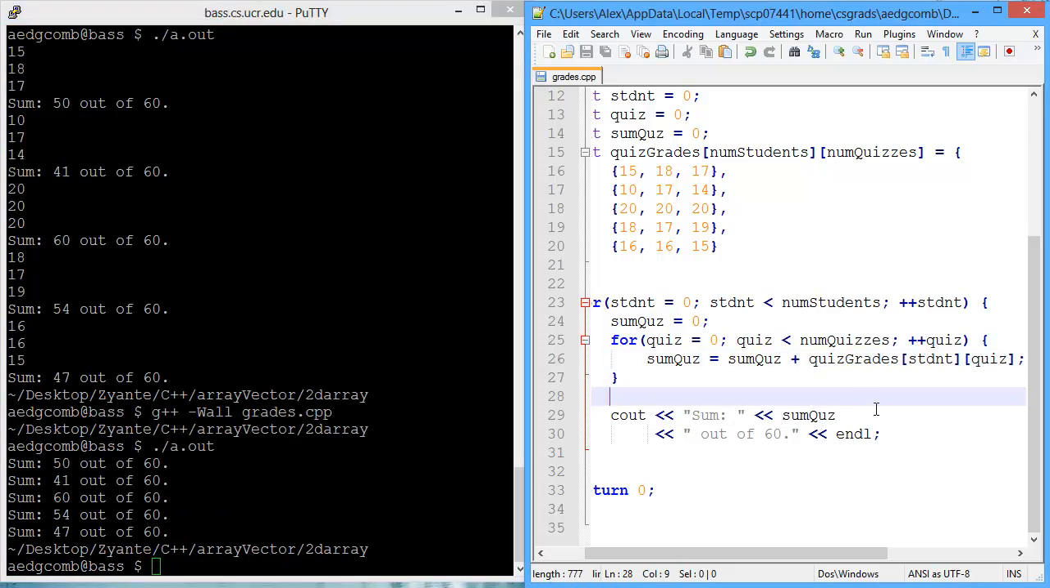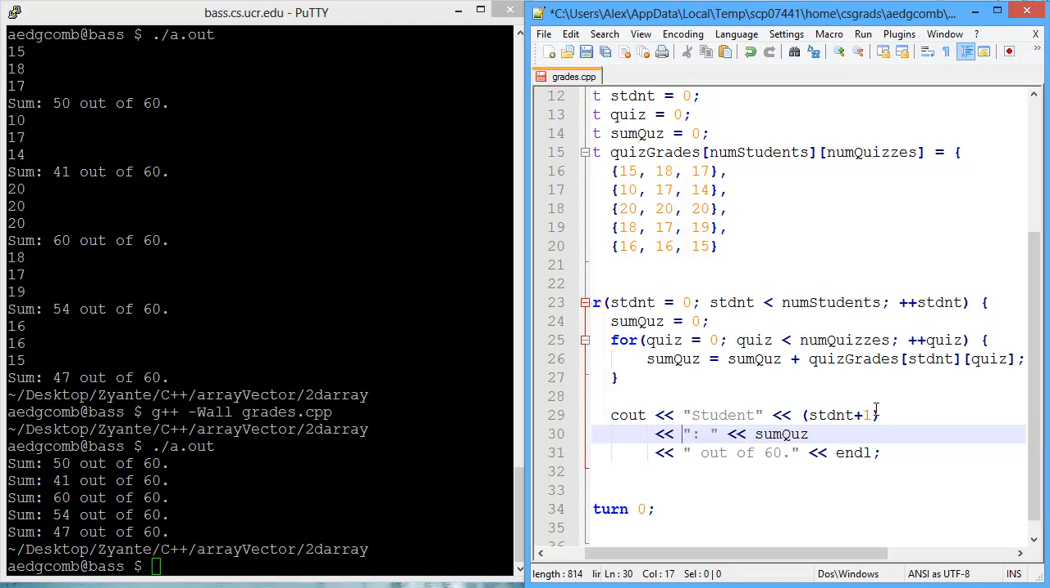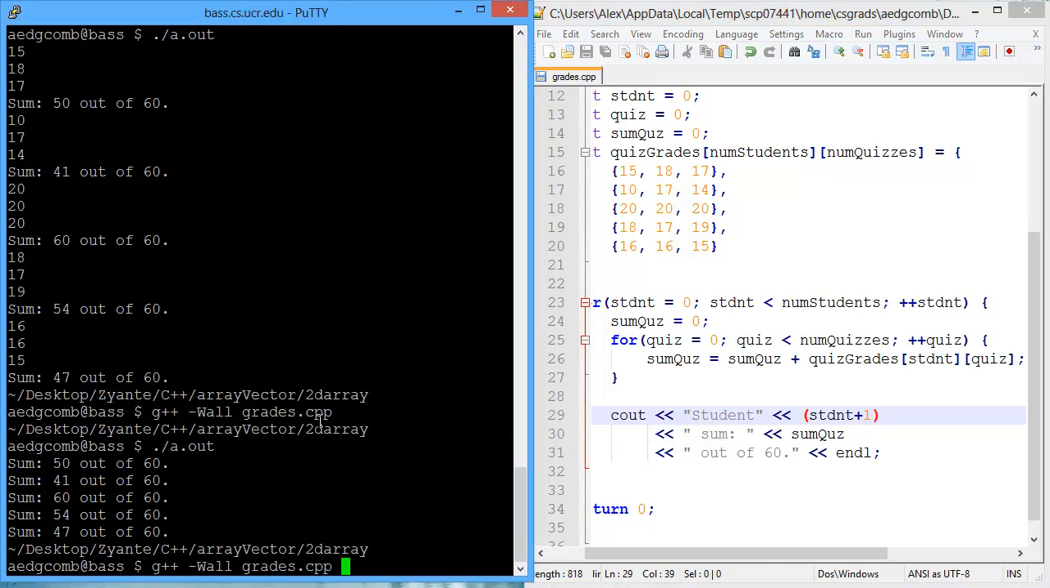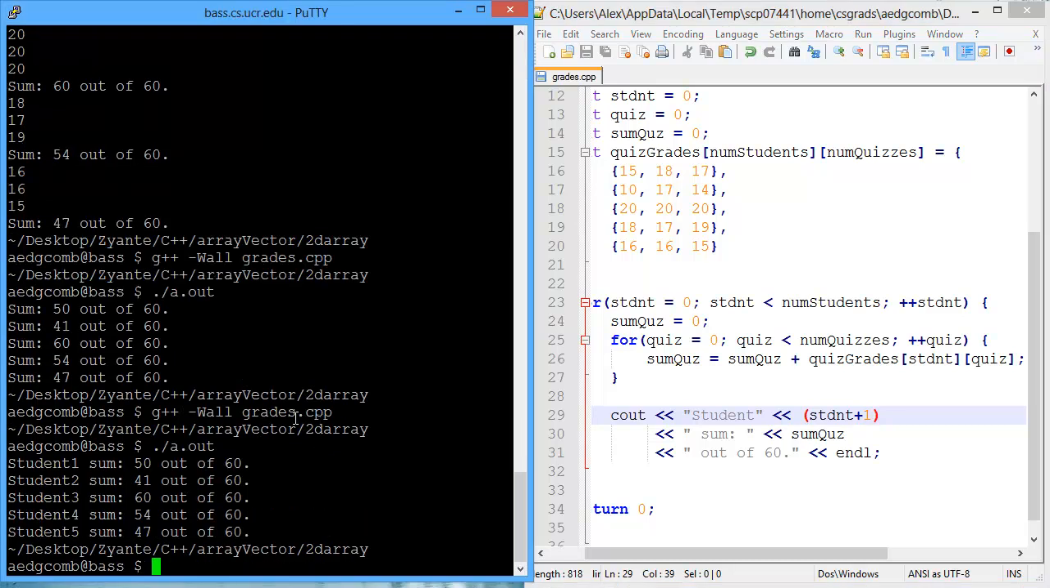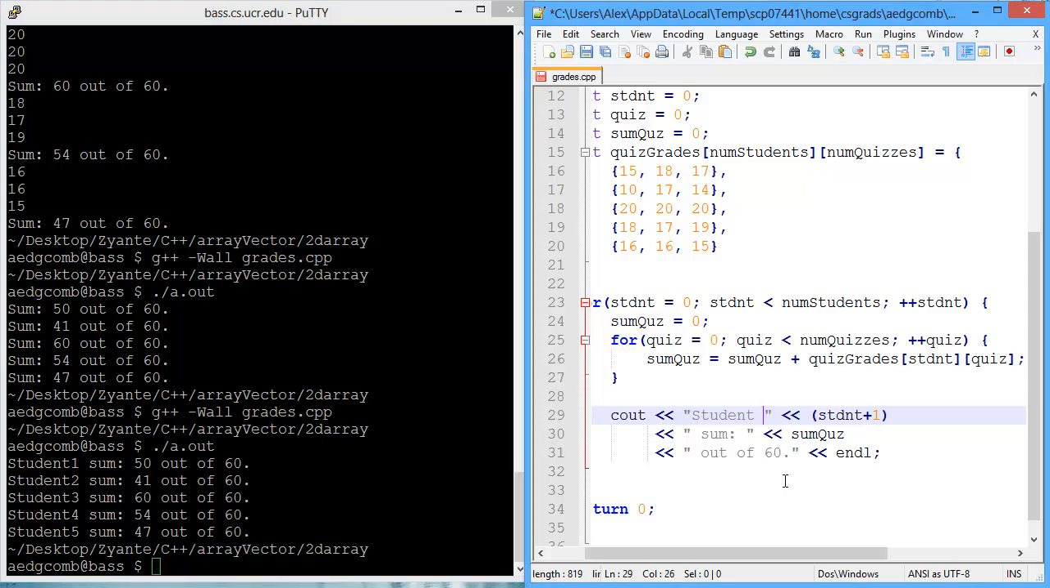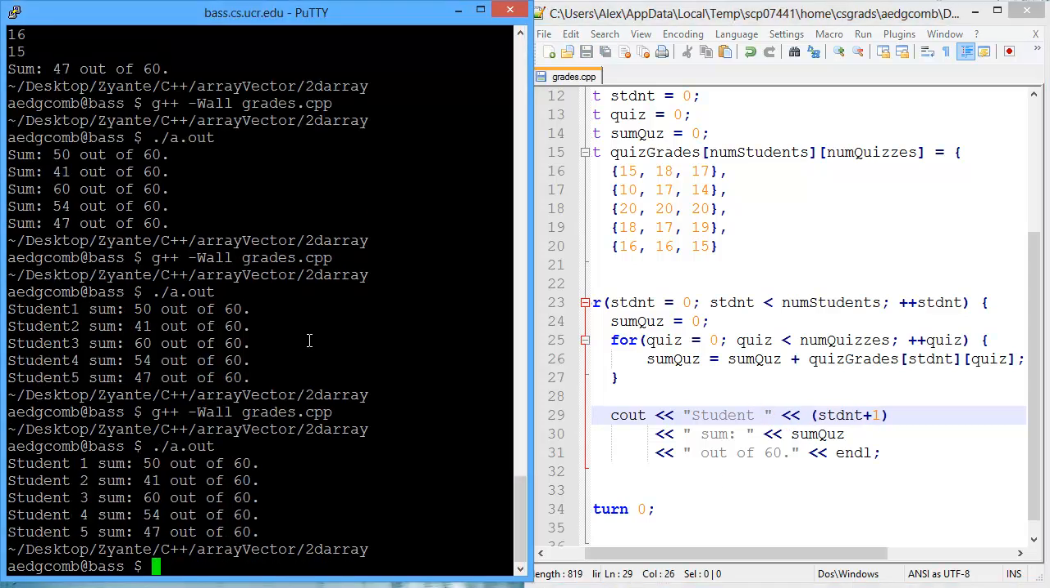And we can further improve this output by indicating which student this sum goes to. So we'll call it student, and then we'll put the student number, which is student plus 1. So it'll be student 1, student 2, student 3, 4, 5. And I'm going to move this to the next line to make that a little easier for me to read. So student sum. There we are. Let's compile, execute. So student 1 sum. We could add a space there just to make that a little nicer looking. Student 1 sum. And there we go.